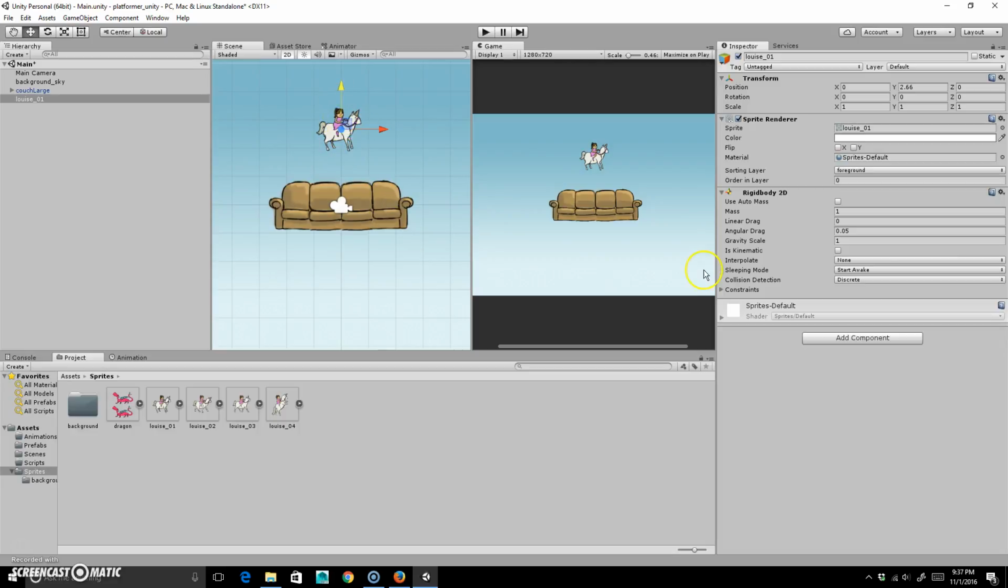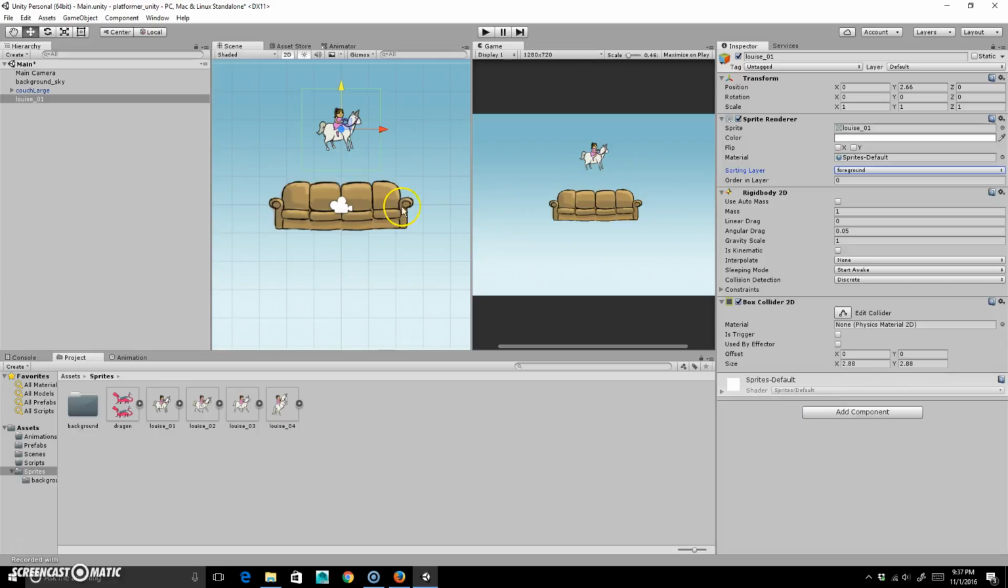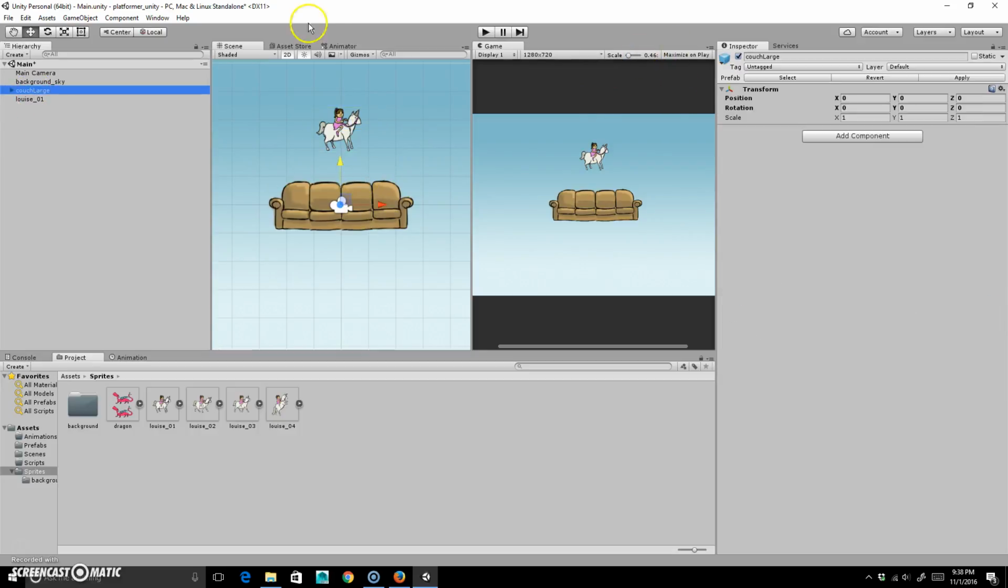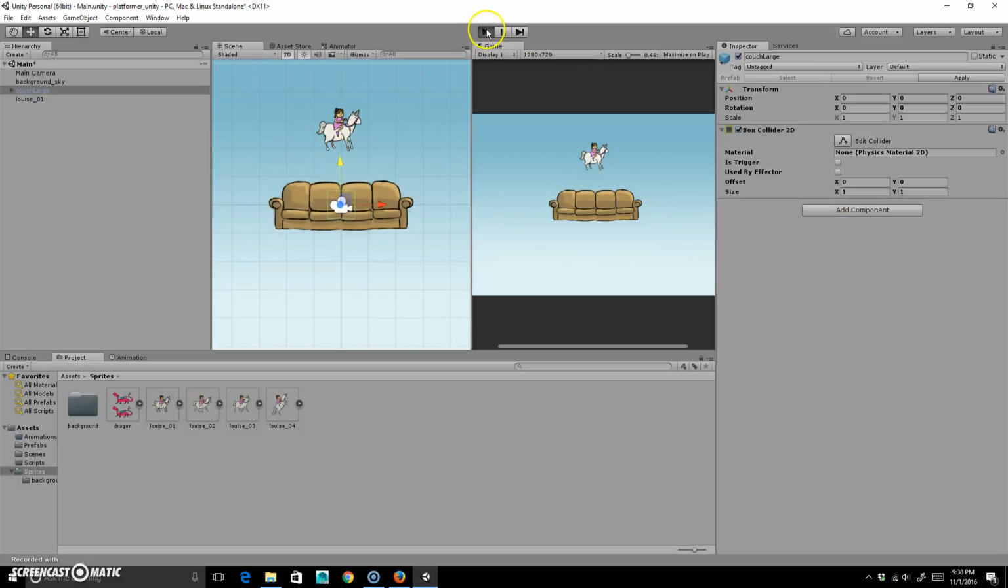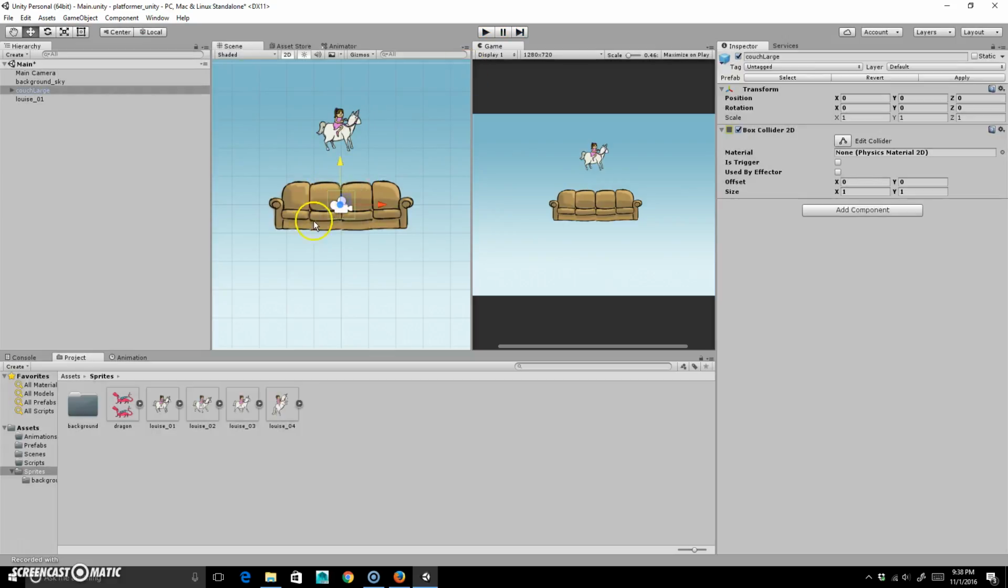So on her, I would have to add a component, Physics 2D Box Collider, and I'd have to change the size of it here. Well, I don't care that much about that one right now. We're just doing this as an example. And I could take couch large and add a component, Physics 2D Box Collider, and then it can now rest on that. Okay, so obviously this has got to change its size and stuff.